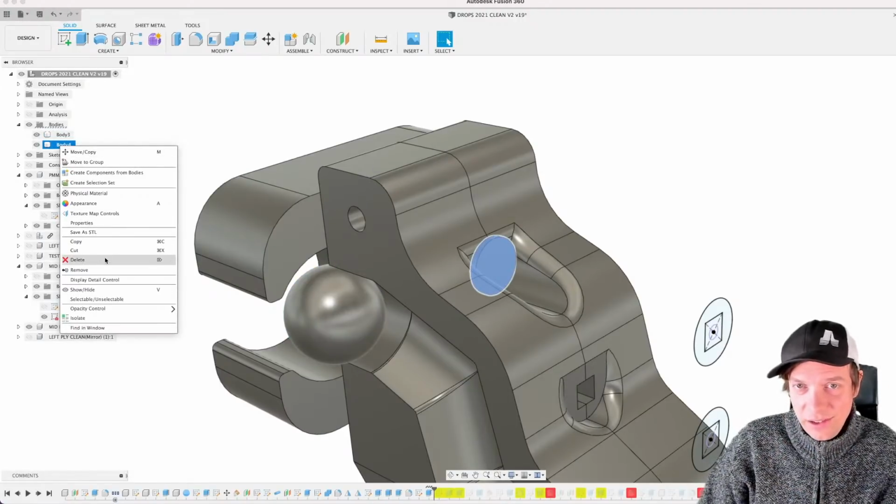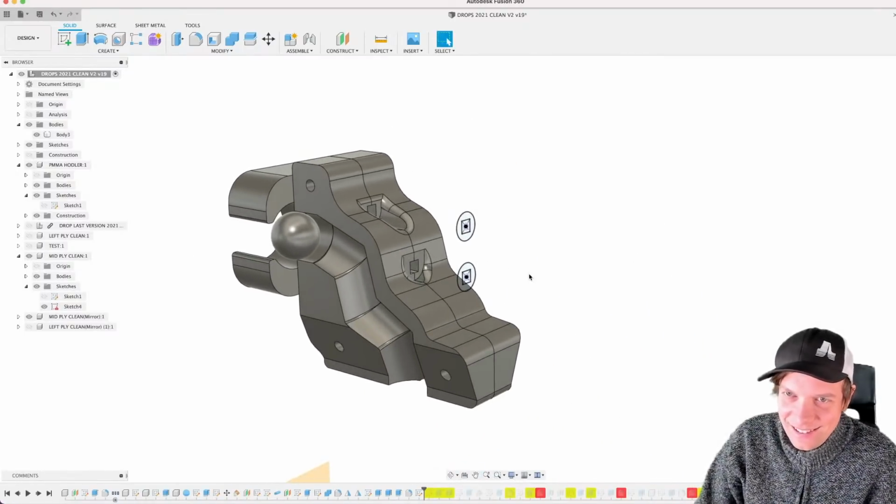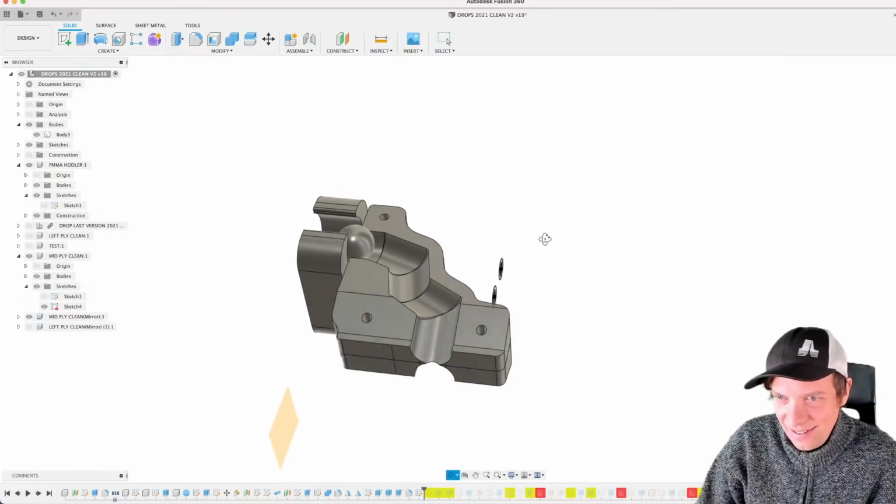Love the attention to detail, though. I love when you suggest these tiny details. It's so great.